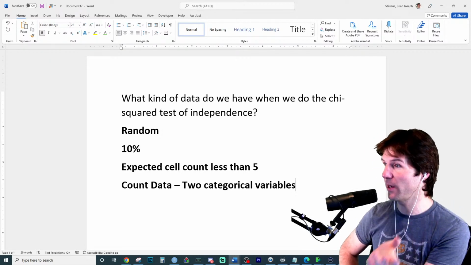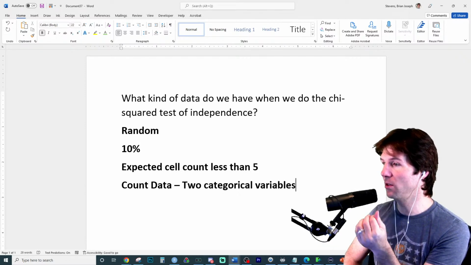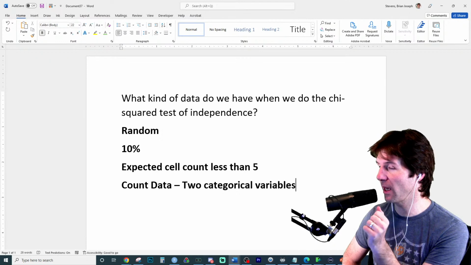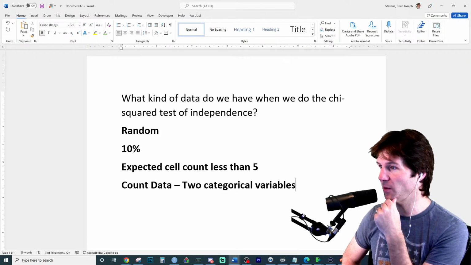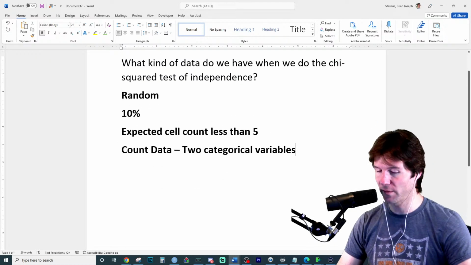When we say that the expected cell counts are less than 5, that we have less than 10% of the population selected. UT is 30,000 students, don't sample more than 3,000. We randomly select the observations, so we don't just pick the first 1,000 people who come up and say, hey, I'd like to be in your survey.